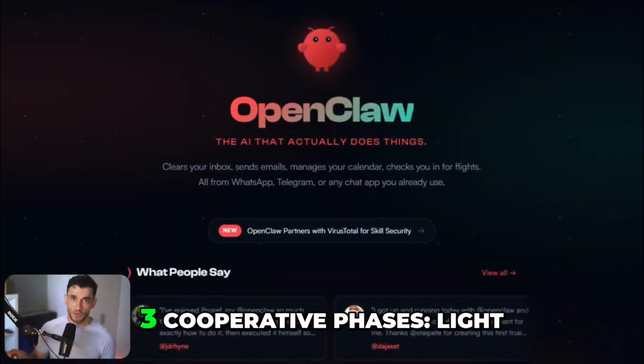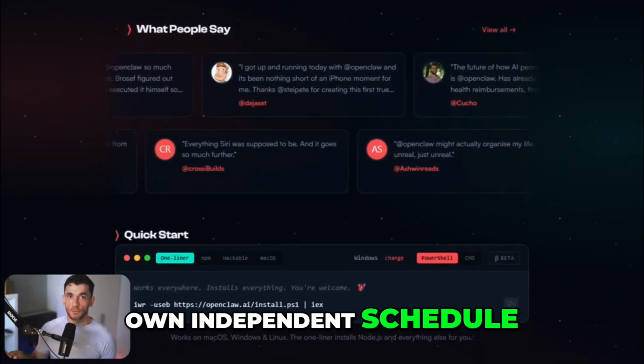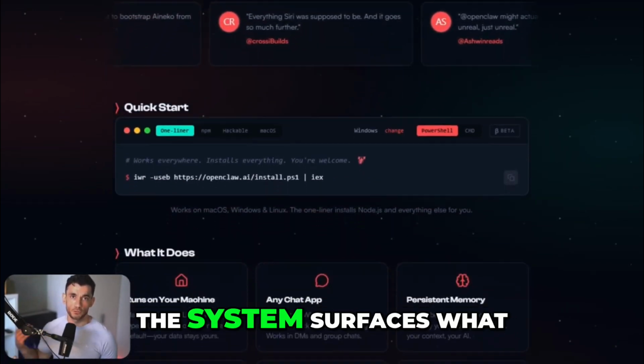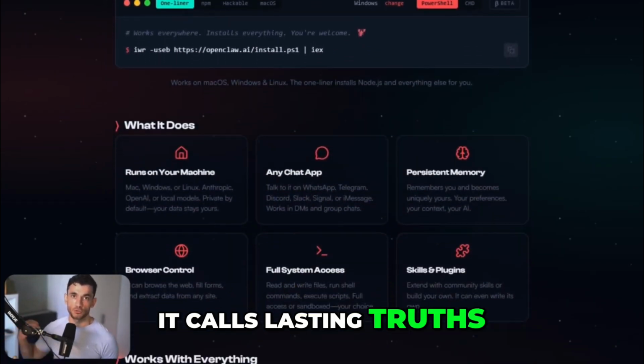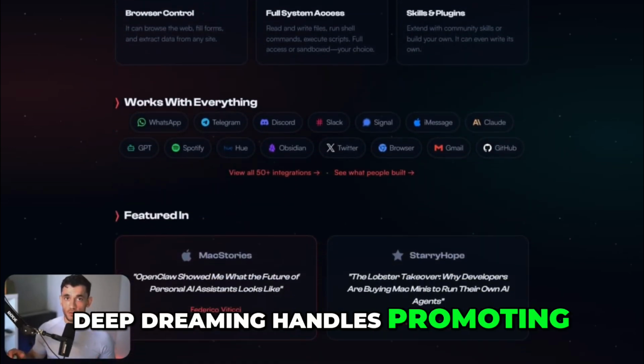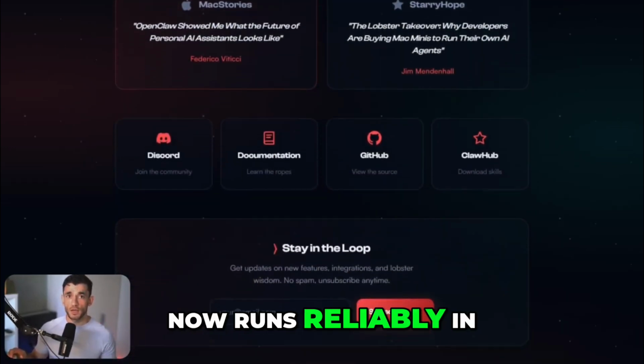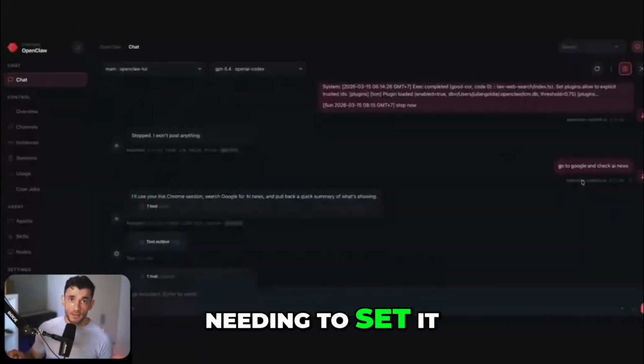Dreaming now runs in 3 cooperative phases: light, deep, and REM. Each phase has its own independent schedule. REM is specifically where the system surfaces what it calls lasting truths, the most important things to remember long term. Deep dreaming handles promoting memories into your permanent memory file. And the whole system now runs reliably in the background without you needing to set it up manually.